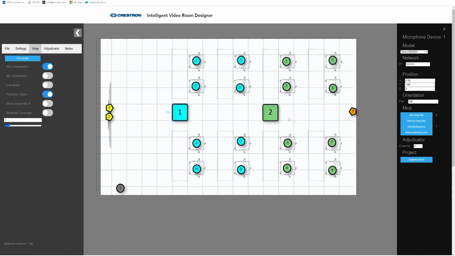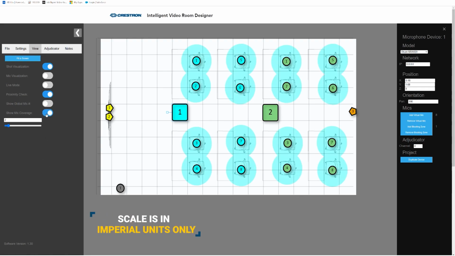Another important parameter to understand when dealing with the MXA920, Sennheiser TCC2, and Yamaha Adesia microphones is mic coverage. By enabling this option, we can see the effective radius of each virtual mic position in the room. If any audio is detected outside of these radii, Automate VX will ignore it. You can increase or decrease this radius using the slider and the text field on the left-hand side.